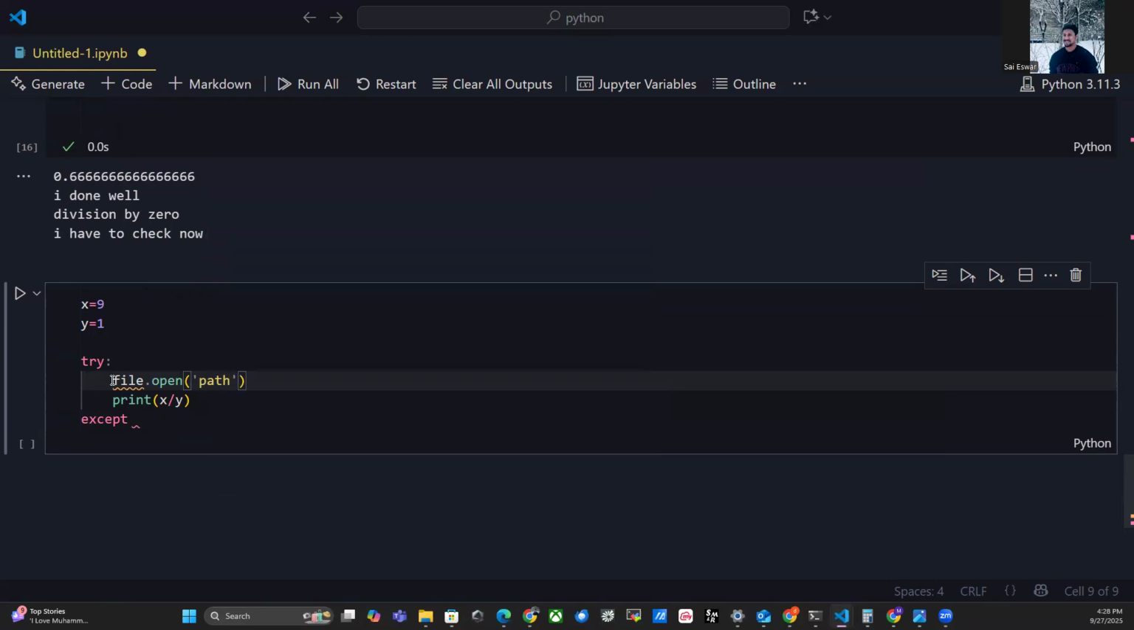Let's say I'm writing file.open, and I give a path in your computer, C drive, whatever it is. So the file itself is not there. You'll face an error. That's called an exception again. There is no file, but you're trying to do something on that file. So now let's imagine this is your file opening code.